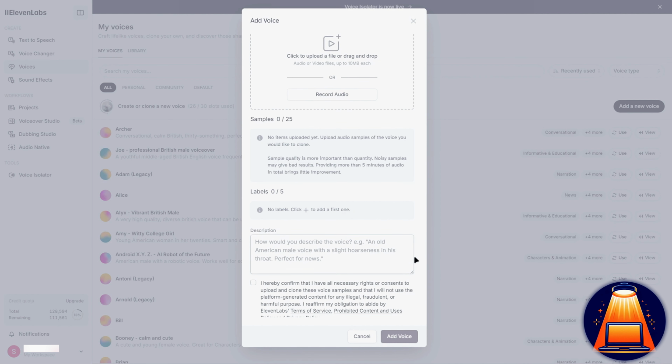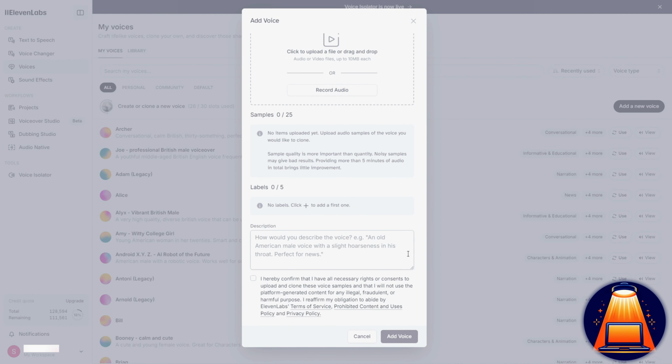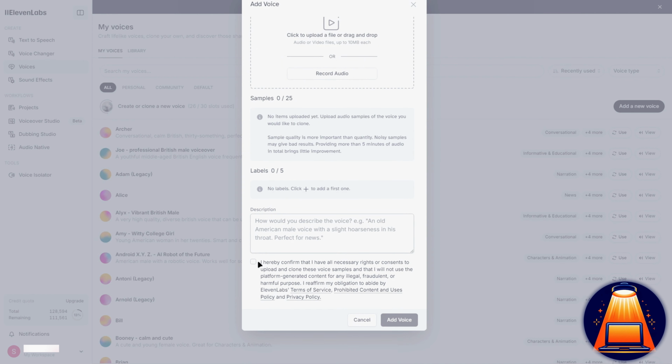Next, you can give the voice some labels and a description. Lastly, you'll have to confirm that you have the rights to clone this voice. Once that's done, just click on Add Voice, and the cloning process will start.